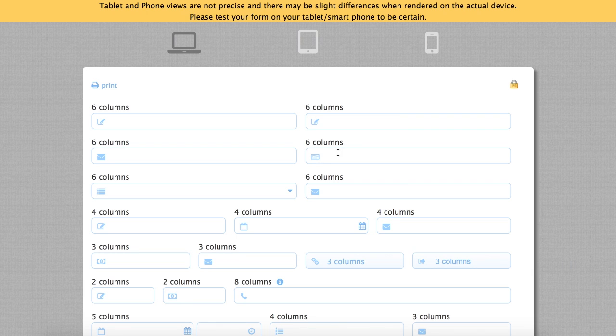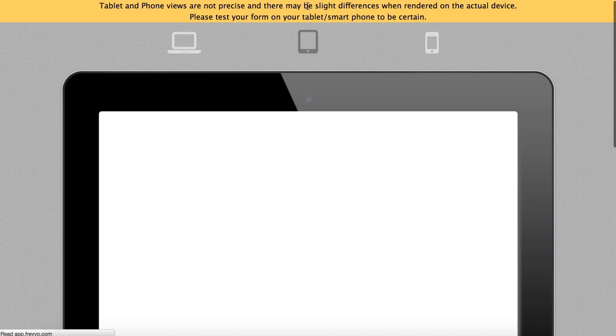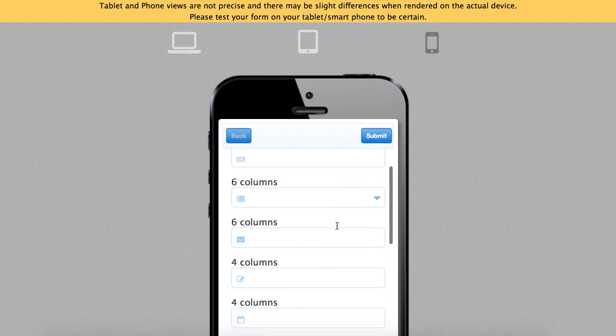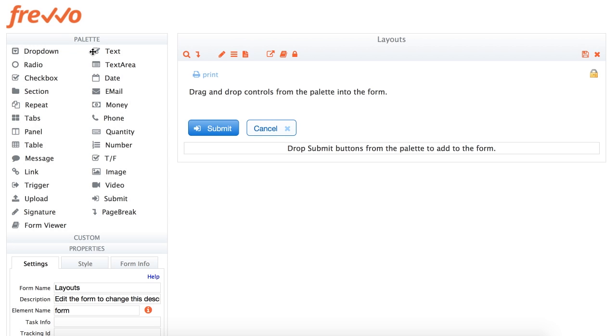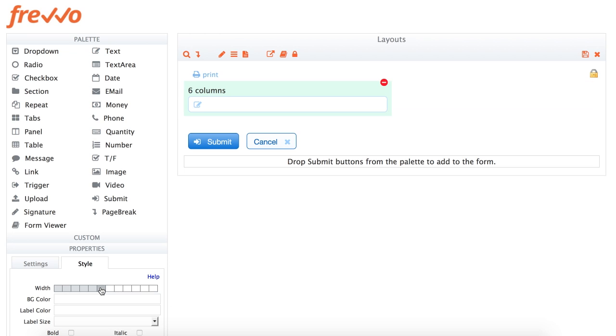As we saw before, Live Forms uses a 12-column grid for laying out controls that makes it very easy to create responsive layouts that adjust to the device. Let's try it out. Drag and drop a text control from the palette into the form. You can name it whatever you want, but set the width to 6 columns. See that it takes up half the space in the form.